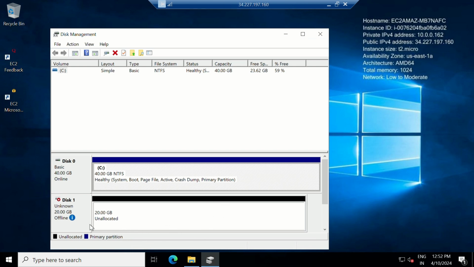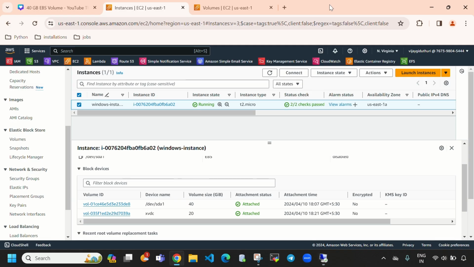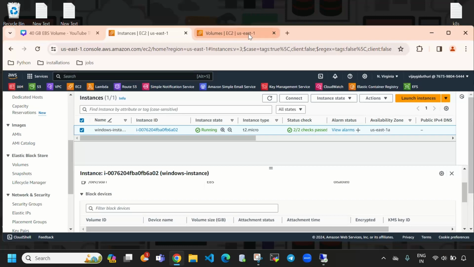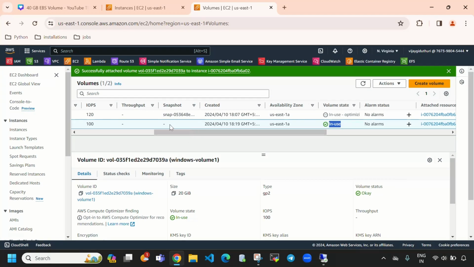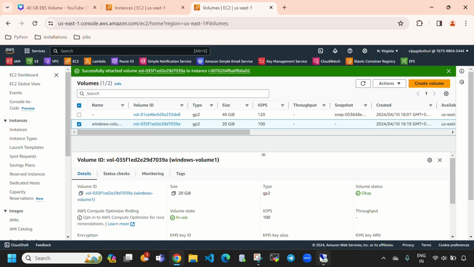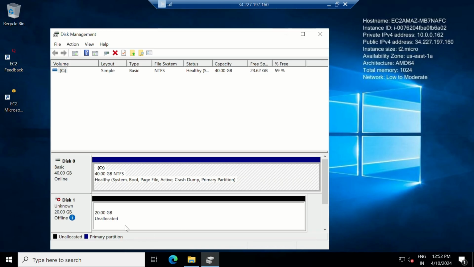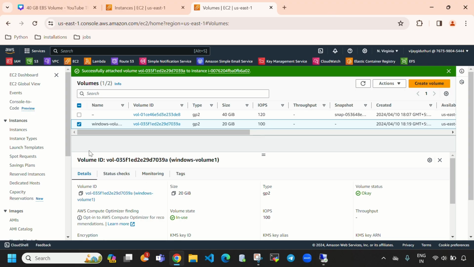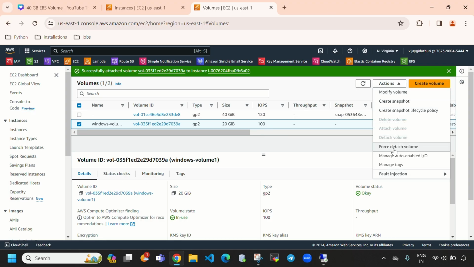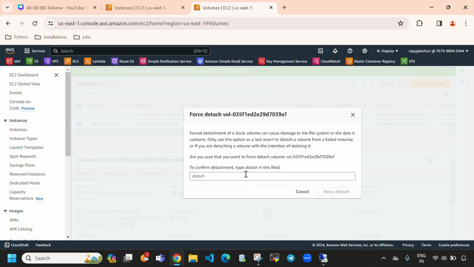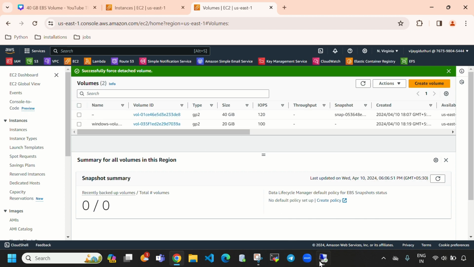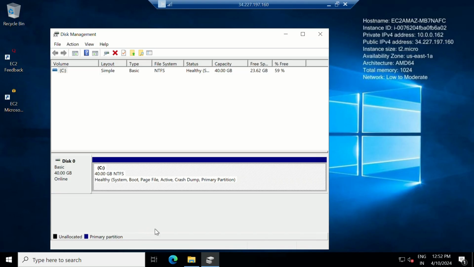So let's do one thing, guys. Let's unmount this. To unmount this, directly come here to volumes and select this. Before unmounting this, again I am showing you can see it was showing 20 GB of volume here. When I select this and go to actions, and select force detach volume, and select detach, it will detach that volume from Windows, guys. When I come here, you can see it was gone. So it was working like a pen drive, guys.